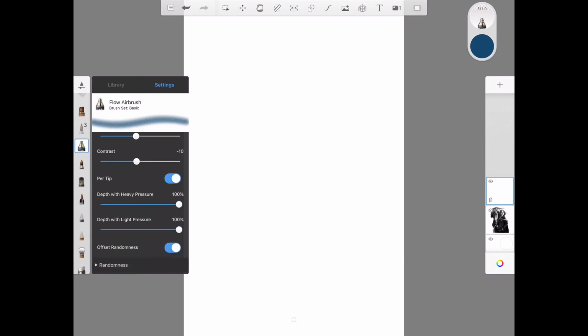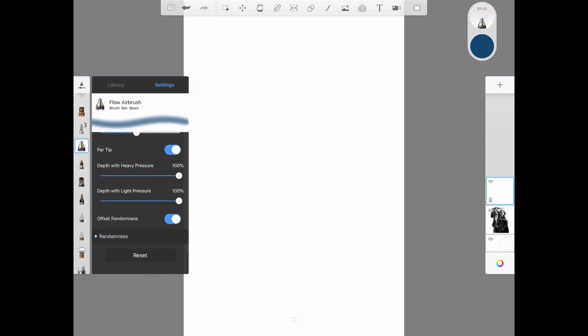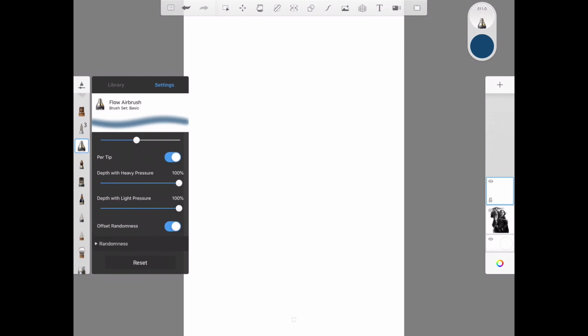So this is again reacting how it reacts with your pencil. So if you want the depth to show up with your pressure, depending on how you use your pressure.